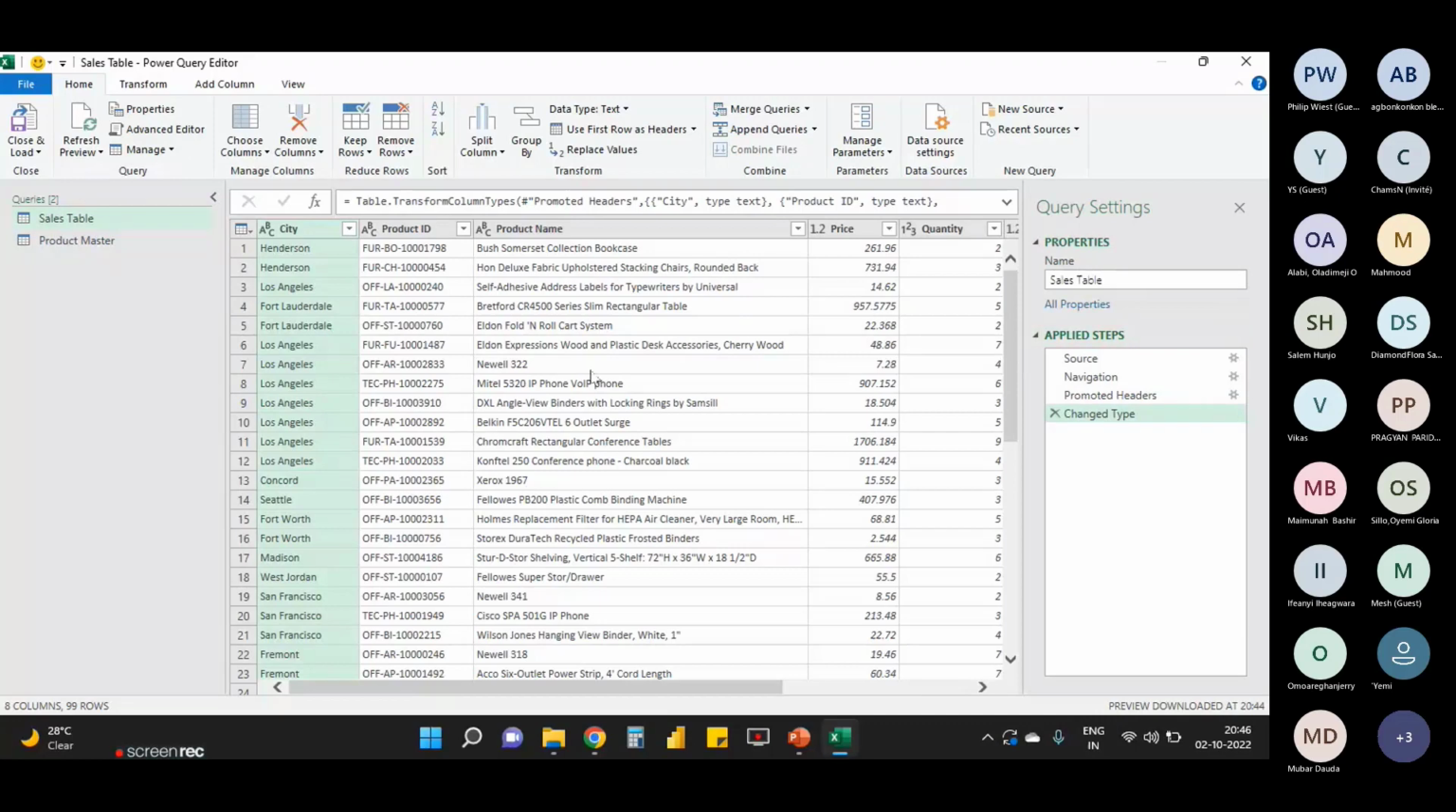Whatever transformation you do, the Power Query will record each and every step in this section. And you can easily jump back to any step which you have already done. It is the same as a macro. In a macro also, you first record the steps, then the next time the macro follows each and every step.